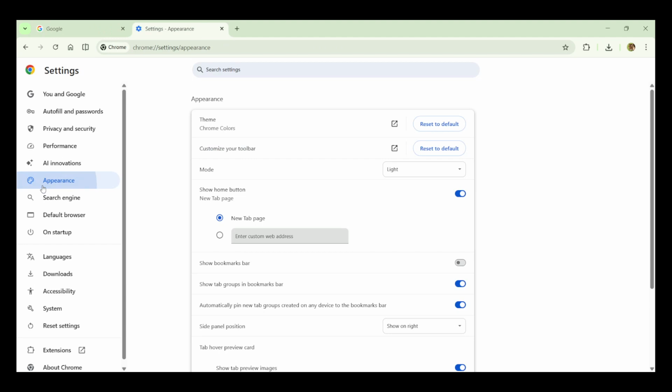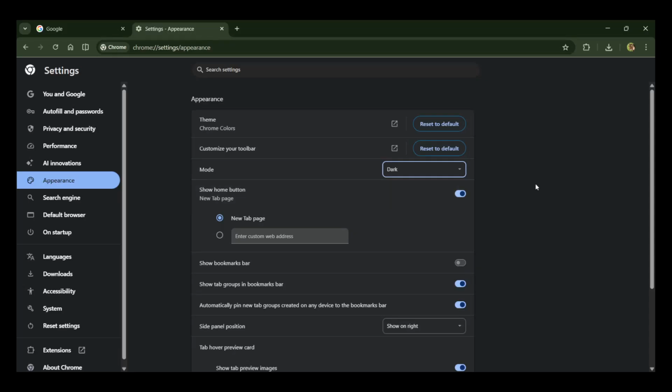Within Appearance, look for the theme or mode options. You'll see choices for how Chrome displays its interface. Select the option labeled Dark to turn on dark mode. As soon as you click Dark, the change is immediate. You'll notice the browser's interface, tabs, toolbar, menus, and the settings page itself switch to a darker color scheme. This applies across all open tabs in Google Chrome, so you don't need to refresh anything.